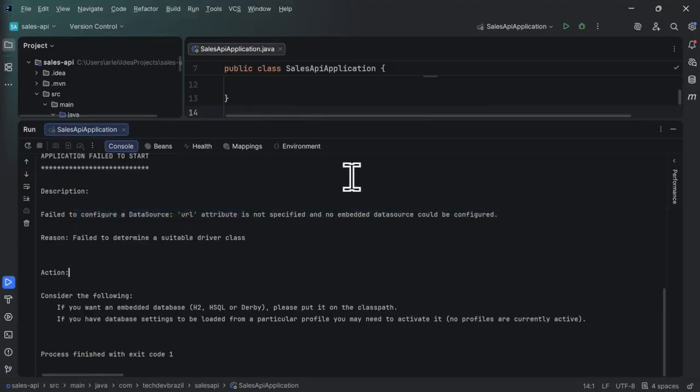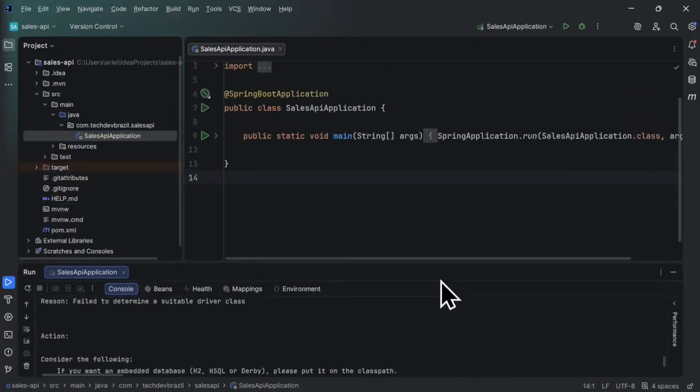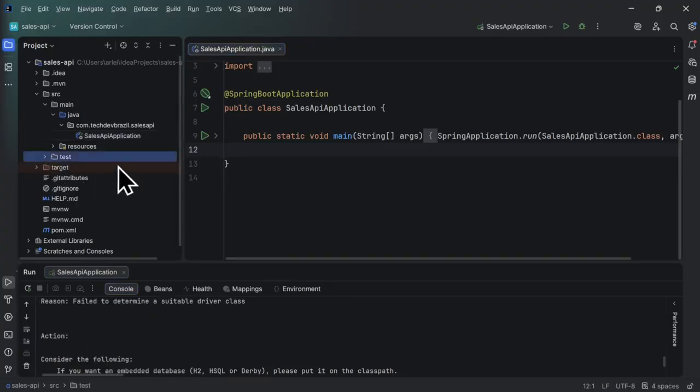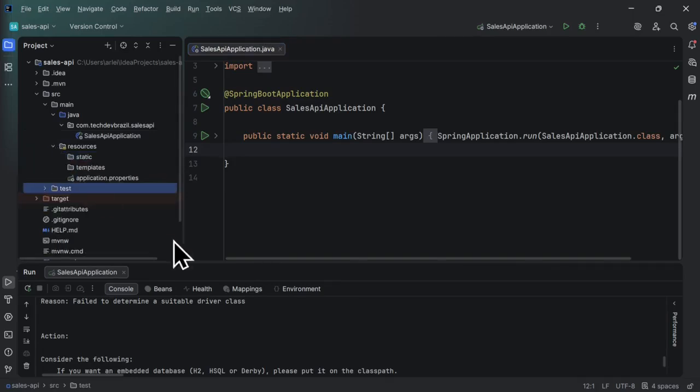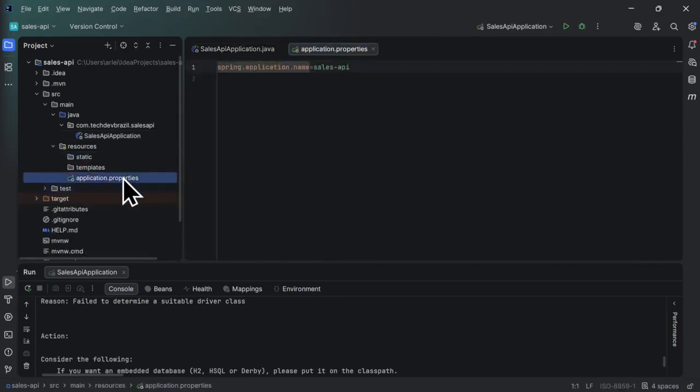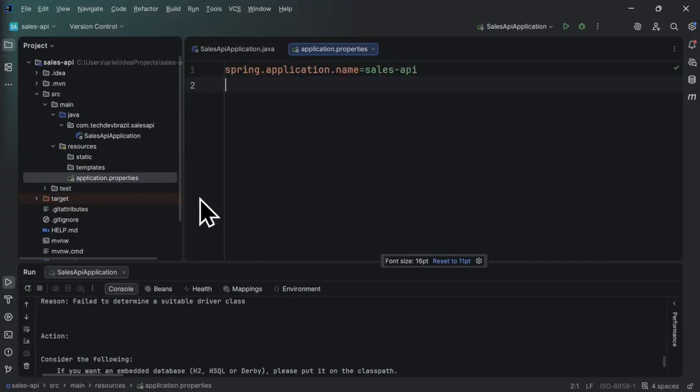Okay, so now we're going to set up our database connection. So you may ask me, how can we do that? To set up our database connection, we click inside our resources here. So here we have the application properties. As you can see, the only information that is here right now is the application name, which is the same application name that we set up on our project. Okay, all right, so after that we're going to connect to a database.